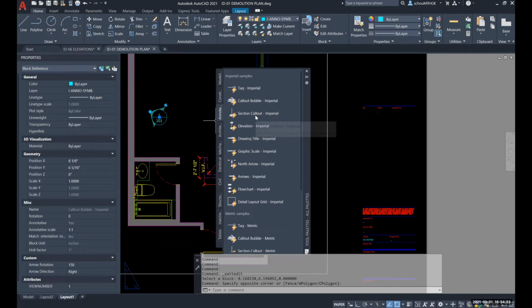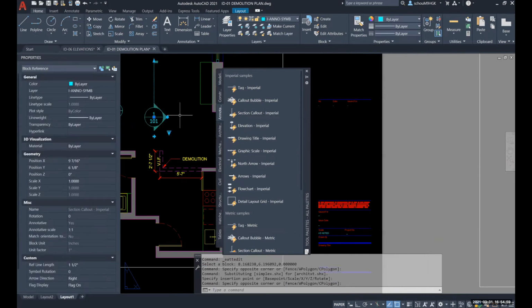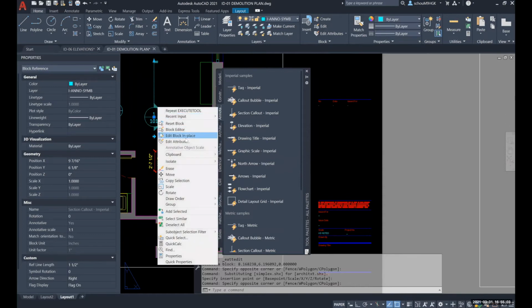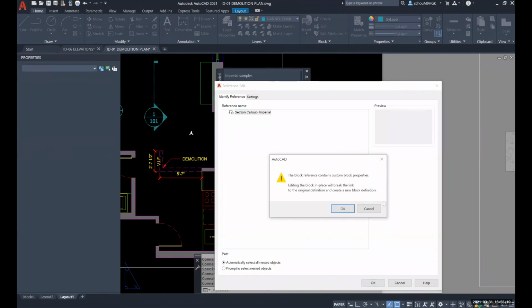One thing for those dynamic blocks, one thing you really don't want to do, you don't want to edit the block in place. If you do that, you will get this warning: the block reference contains custom block property. If you edit it in place, it will break all those functions, and you don't want to do that.